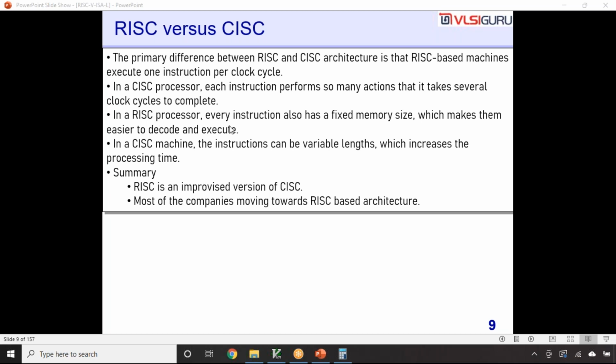In a RISC processor, every instruction also has a fixed memory size. If you take any instruction, I'm talking about basically, the fixed memory size means an opcode of 32-bit size.